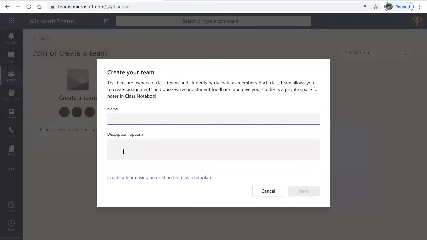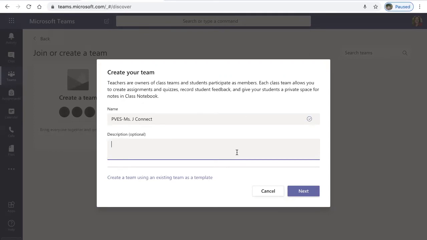And right away, you're going to be given the option to give it a title and a description. Remember, having PVES at the front is going to allow that team to stay here in Teams overnight when SIS updates. So make sure you have PVES in the front. So maybe I just have PVES Miss J Connect, okay? And I can put a description saying, this team is for Miss J and students to connect during distance learning.